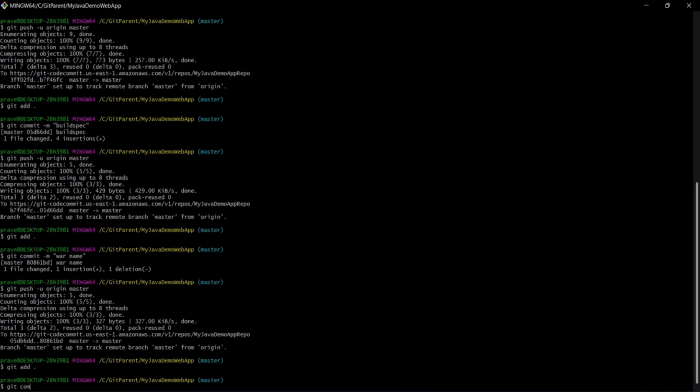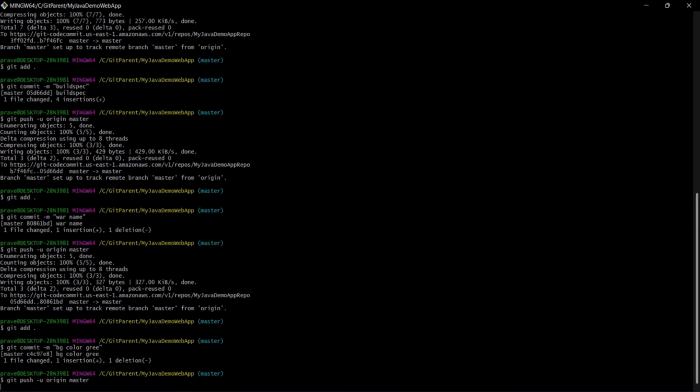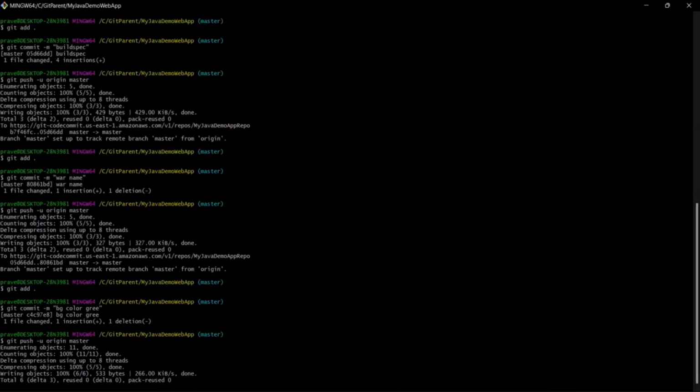Git commit. Let me add a comment to this: BG color green, and let me push this to server. Okay, so that pushes my code to server.